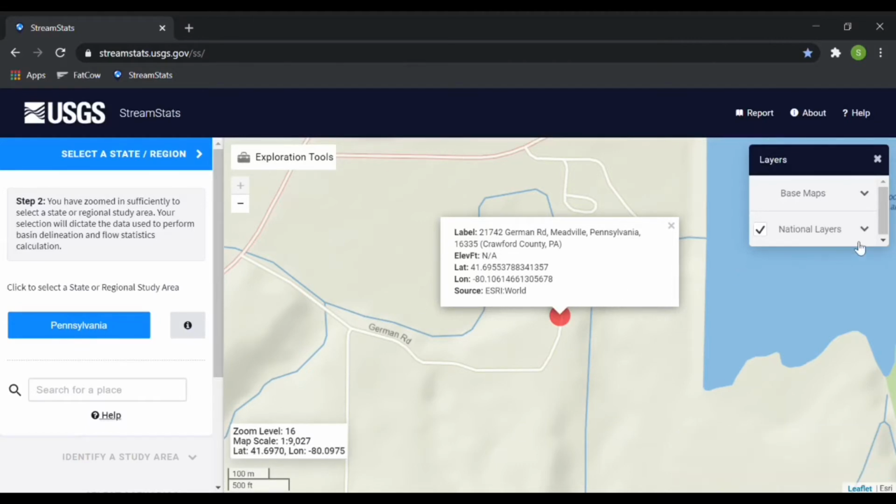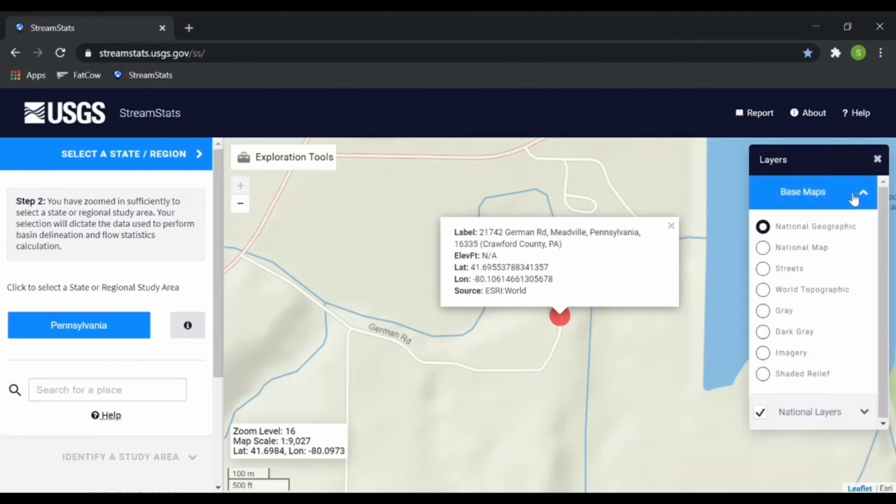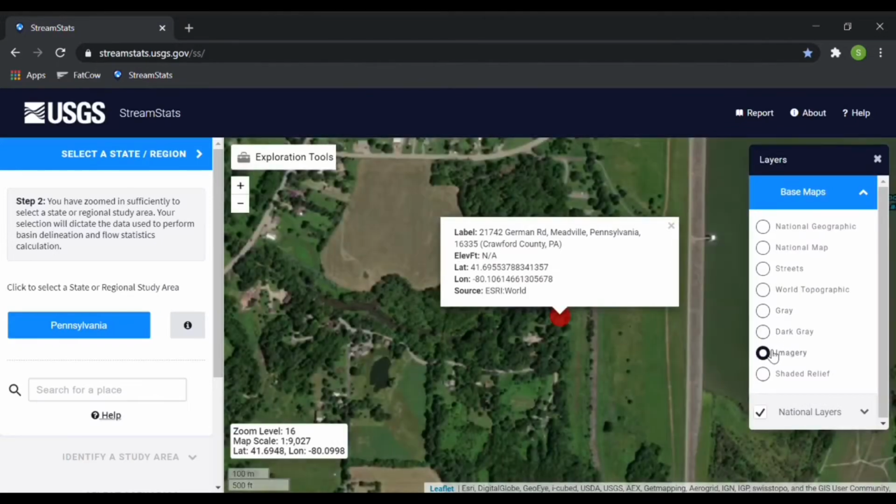Now, once you're here, something I always like to do is go over to that little layers tab, and I like to click base maps and change that to the imagery layer. You don't have to, but I find it makes it a little bit easier to help visualize what your project is in relation to StreamStats.